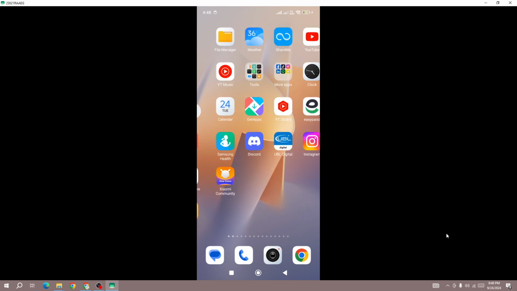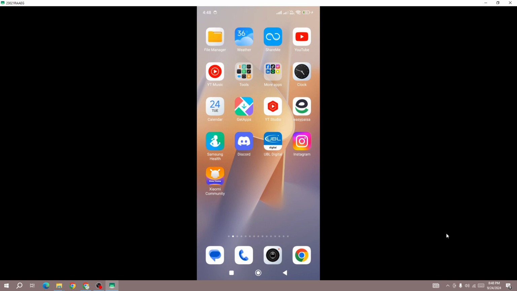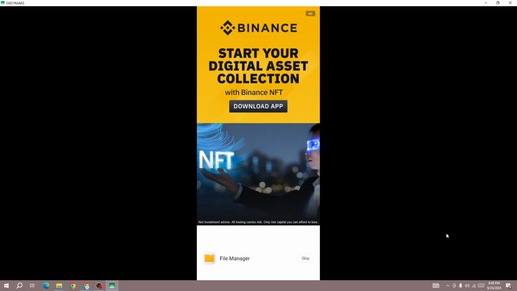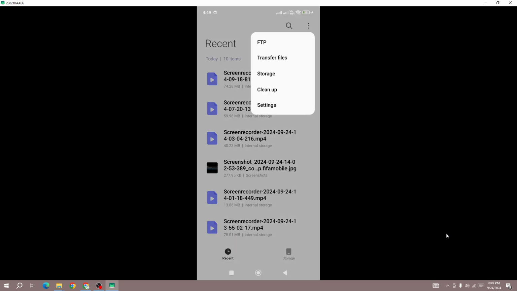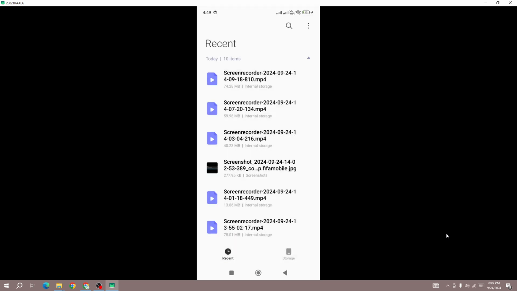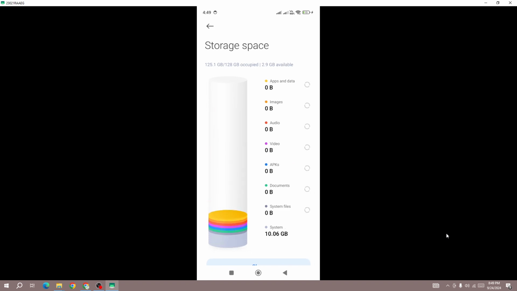Once you do that, next go to File Manager and make sure that you have enough space on your device to run the game. If you don't have space on your device, then you will be facing this error. Go to the storage, and if there is no space on your device, then delete some apps or anything from your device and make sure that you have free space to run the game.